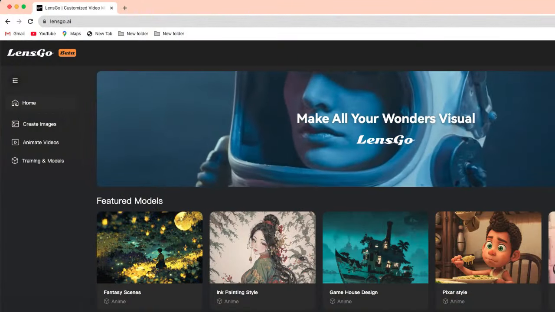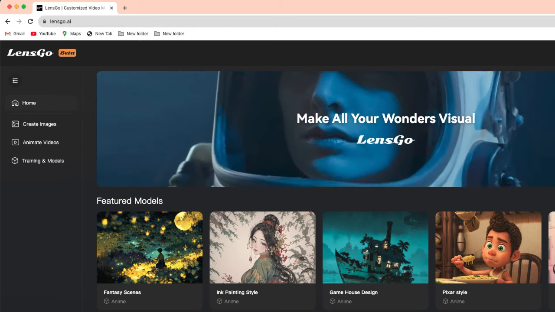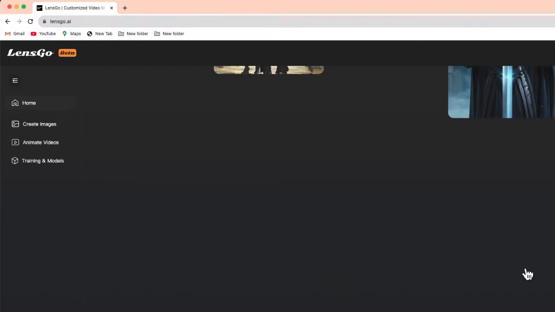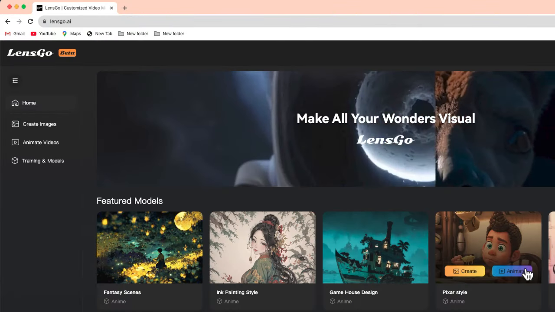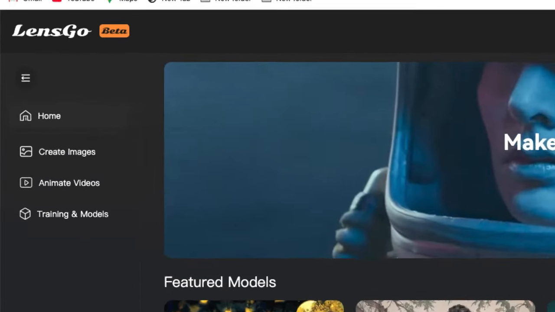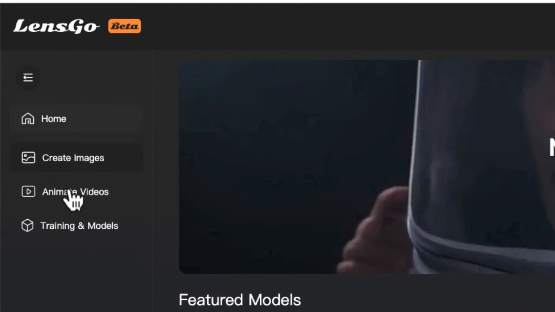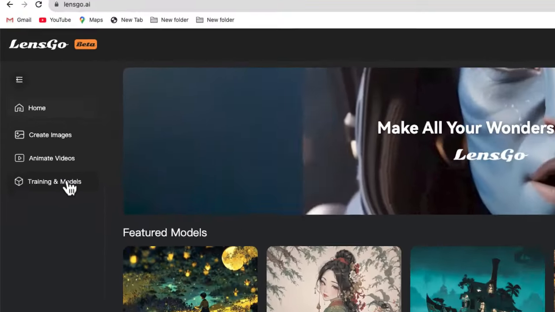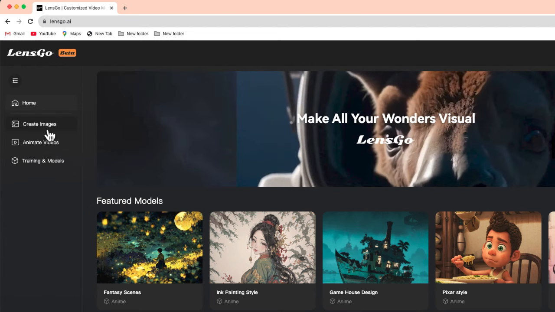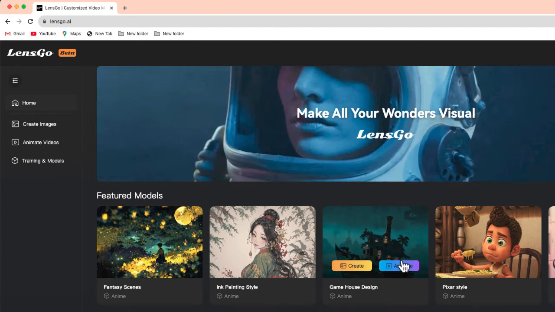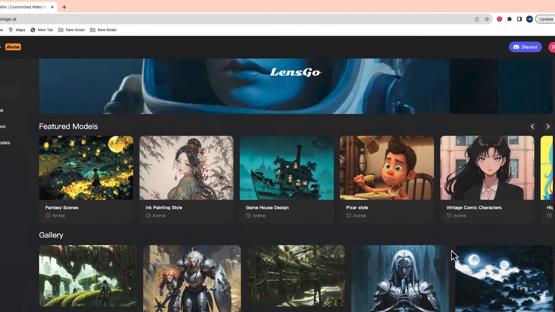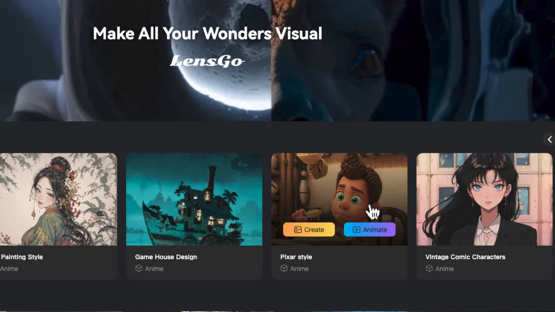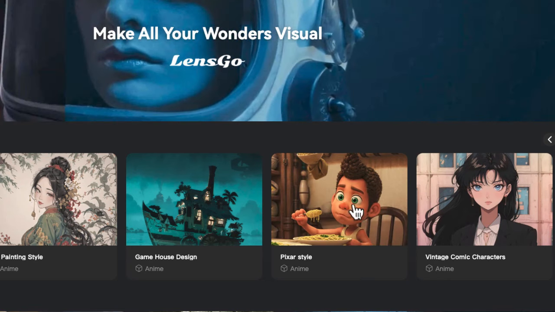All right, so the first thing we want to do is to go to the website LensGo.ai. You can sign up for free and get started really easily. So here we are. I've just signed in, and you can see off to the left-hand side 3 different modes that you can do. You can create images, you can animate videos. I'm going to do a separate video on this style, and then there's a training and model section as well. But what I want to do first is go to where it says create images, and you can see some of the options that are available on the main page. But it's this one that I want to check out. We are going to try to create an image in the style of Pixar. Let's go ahead and try this out.